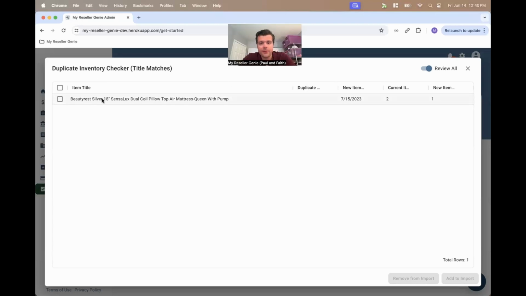We can see the title of the item that's brought in. We can see what the number of these items in our current inventory is, and then what the number of new items is. So from our sync, our new listing, what's that quantity? And most of the time, what you're going to do is select it and say remove from import. Now, there's rare cases where you actually have exactly the same item and you're adding it to your inventory. In those cases, you want to click add to import. Okay. Now I'm going to do remove from import and move forward.